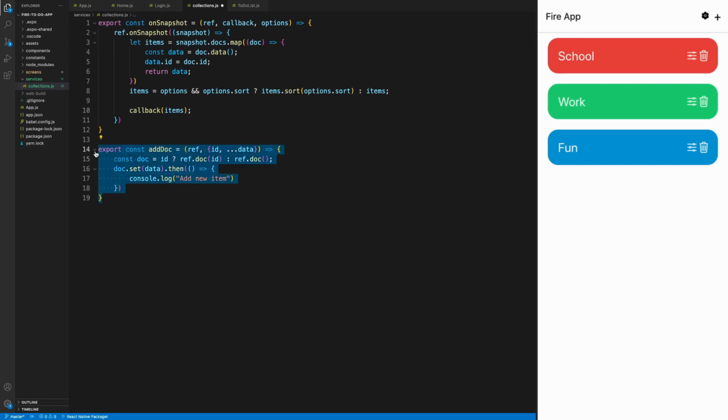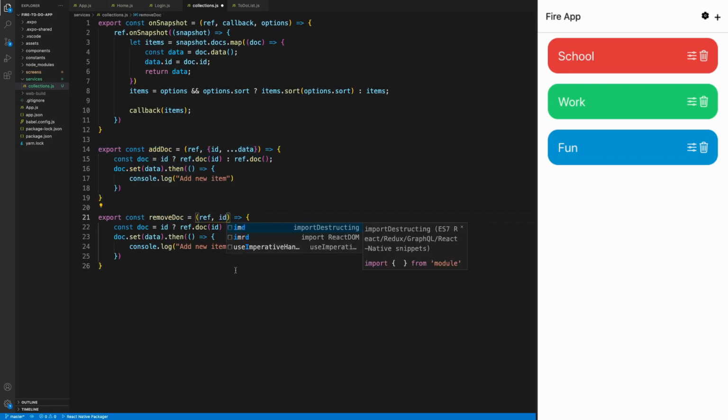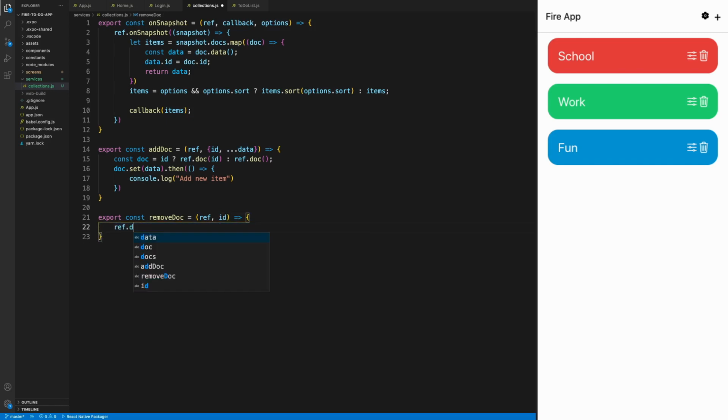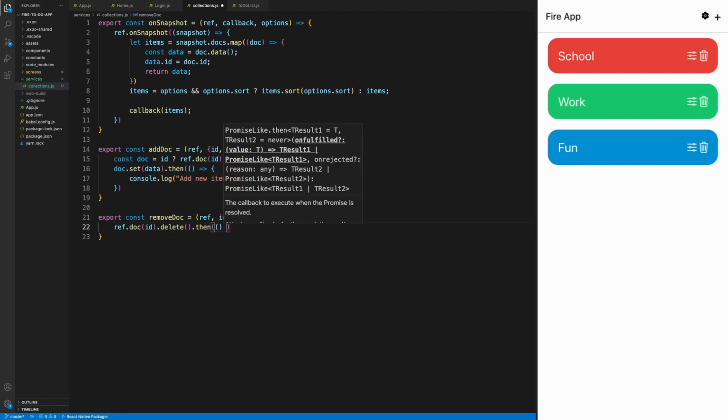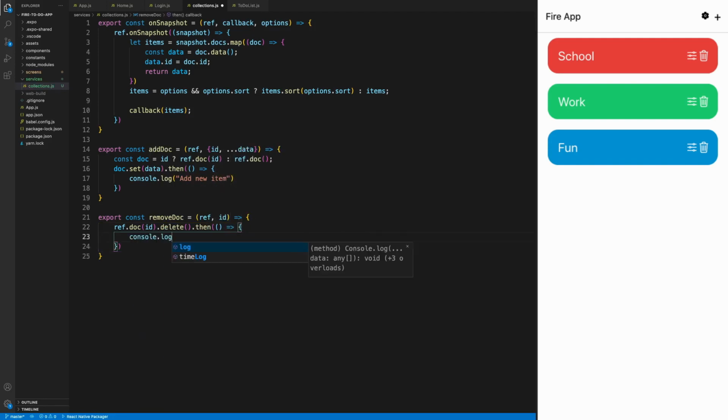And then I'm going to copy this over real quick, name this removeDoc. All we need to remove is the ref and the ID itself. And we could just do ref.doc ID .delete .then, put another arrow function in there, console.log removed, or let's call it removed item, and we'll show the ID of the item that it removed.